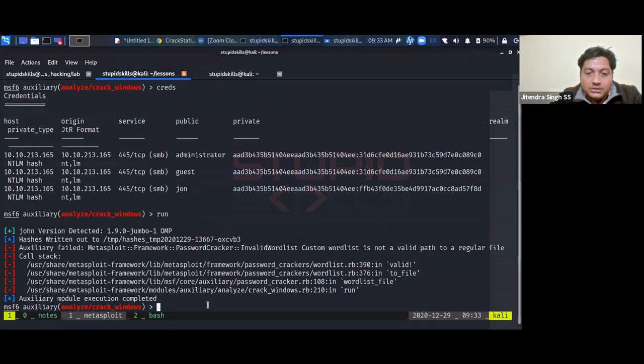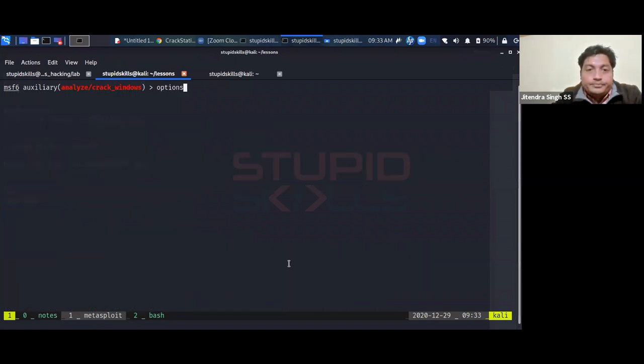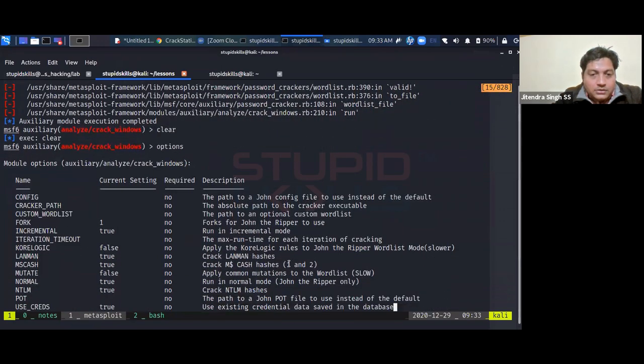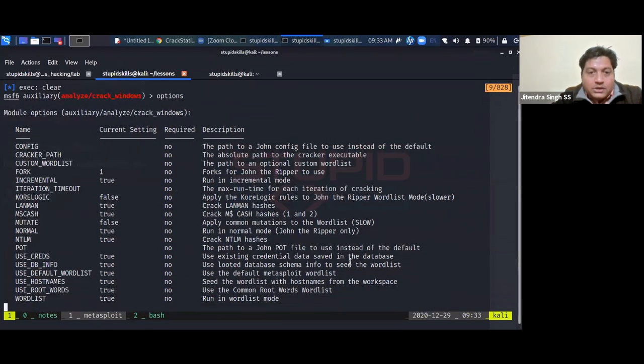Let's see. Oh, it has failed because of some error, right? Wait, let me just check the options again. Custom word list, right? Yeah, it says that it is not required, right? It should have worked. But anyways, let's give some path to the list of words.